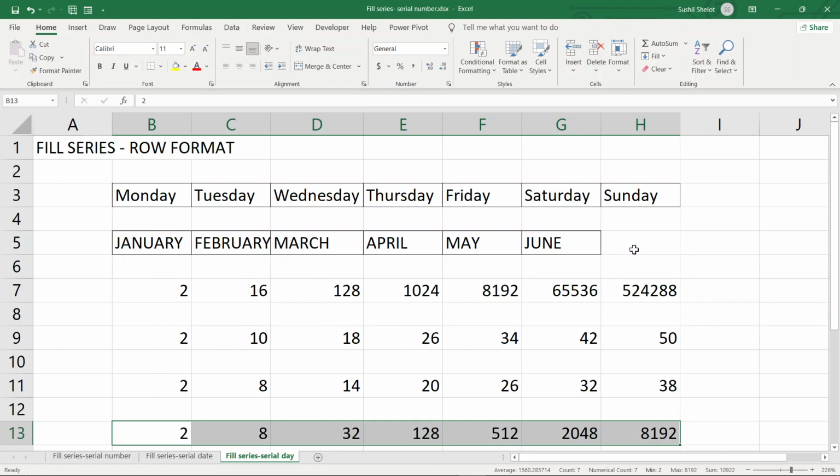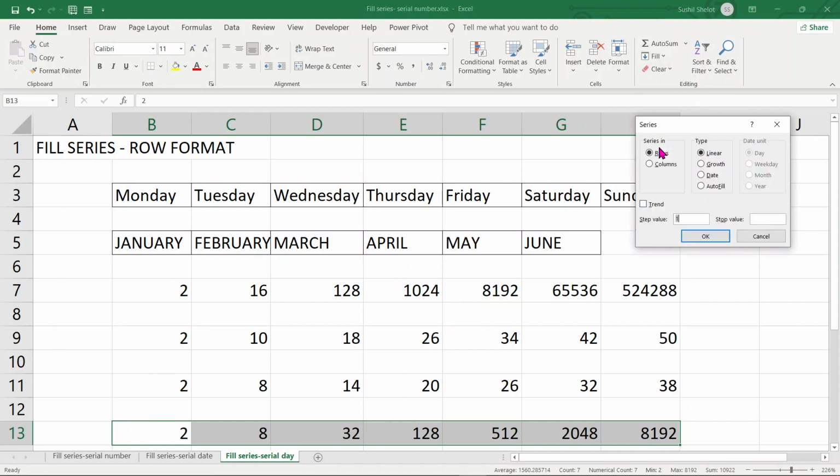Fine. I hope I have covered all the parts of this option in Excel. You can practice it on your own and apply it as per your requirement.